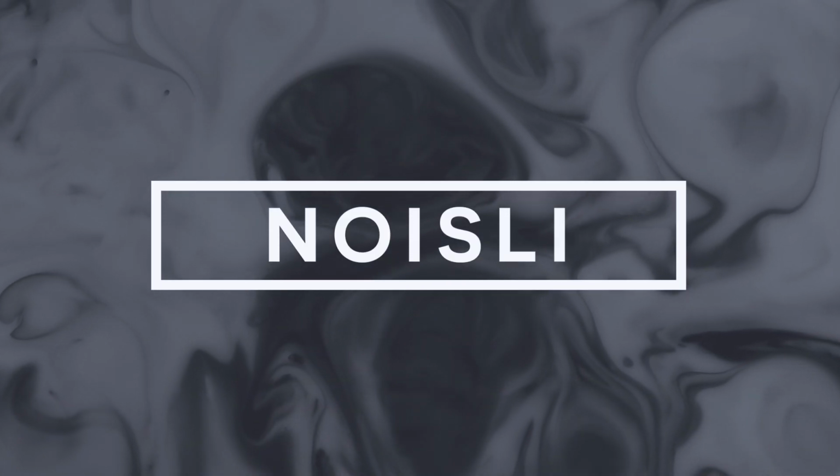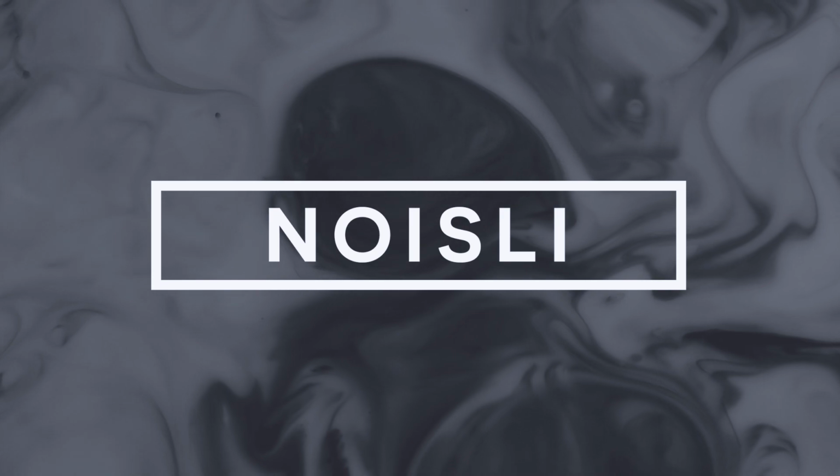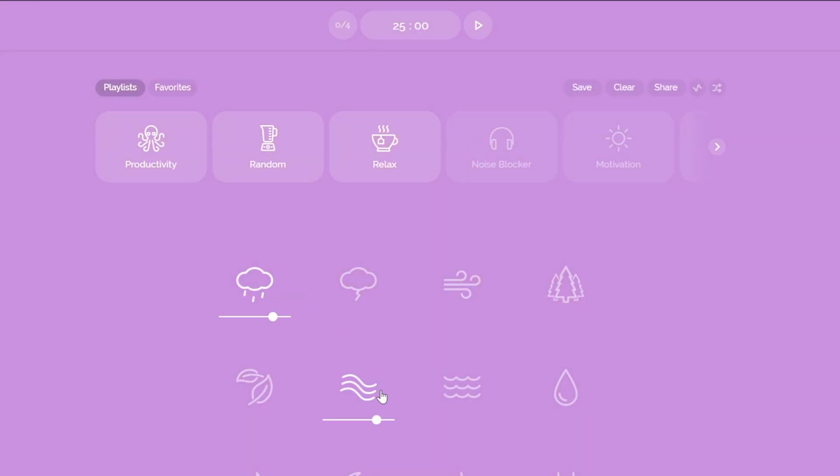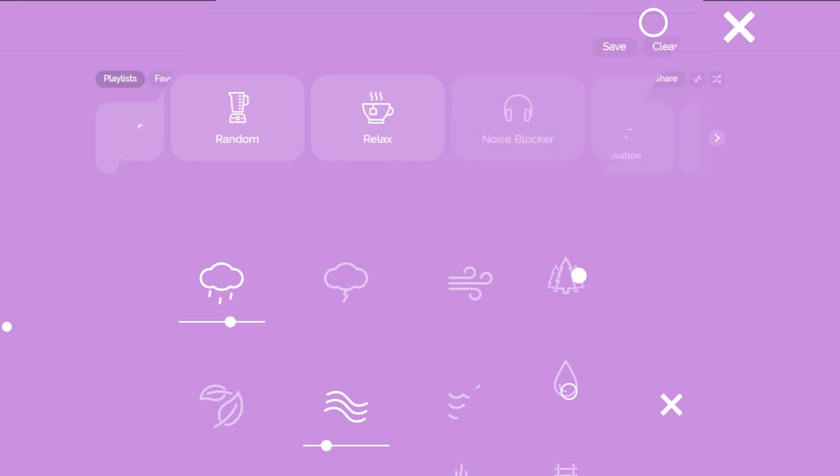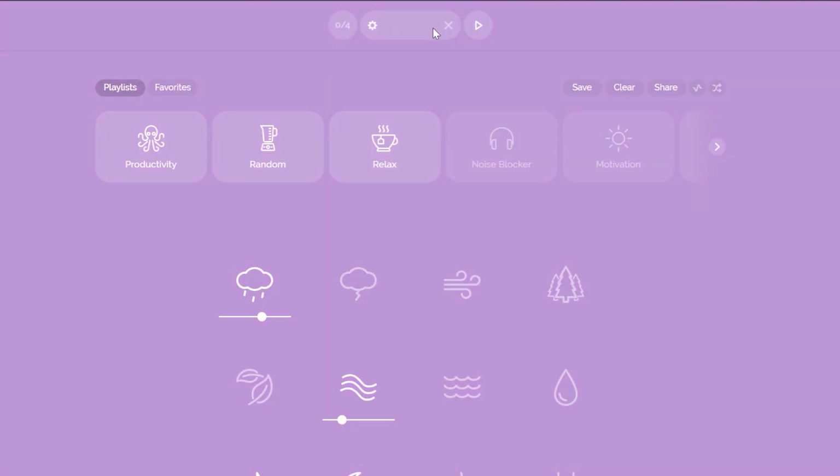And next we have Noisely. Noisely is mostly a background noise generator. Mix and match sounds, storms, white noise, what have you, to help increase focus and block out the horrible outside world, which are really nice, but I don't use them too often. I personally use it for its productivity timer.